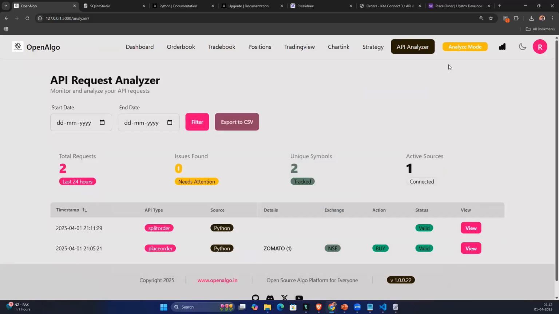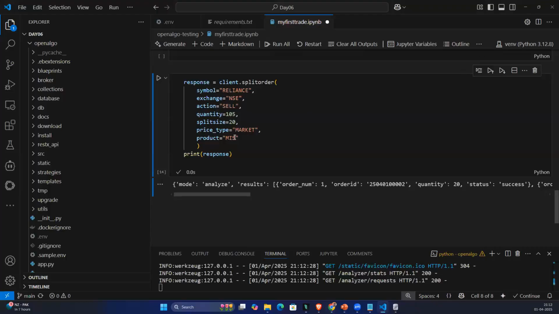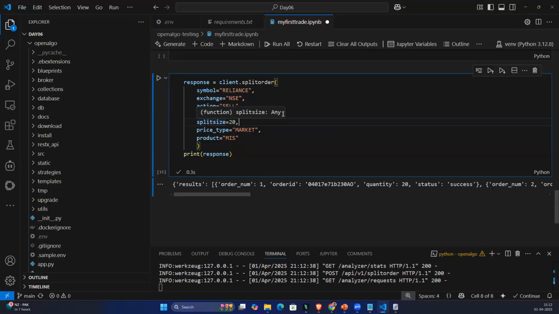Let me do it in live mode here. I'm going to switch back to live mode, toggle it back, and go to the same one. I'm going to execute the same thing. Reliance sell is what I'm going to do in MAS. Execute it. It's taking 0.3 seconds to execute 6 orders.